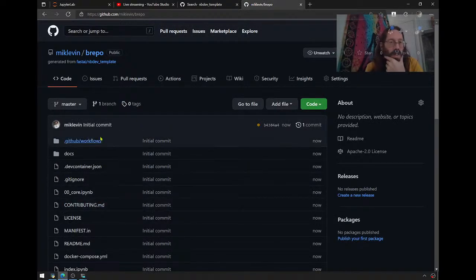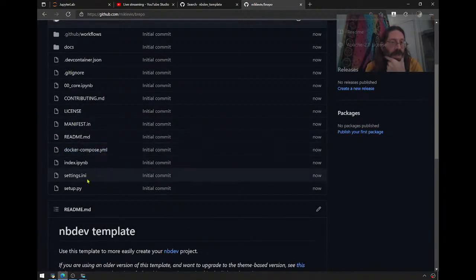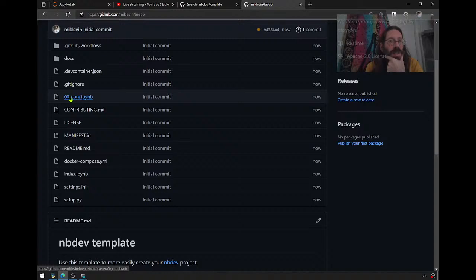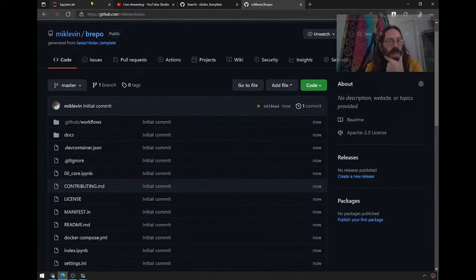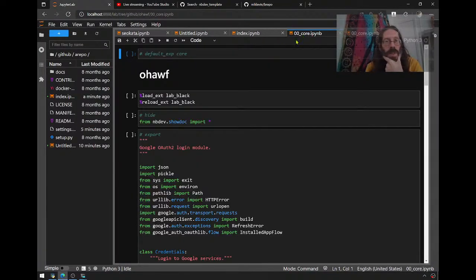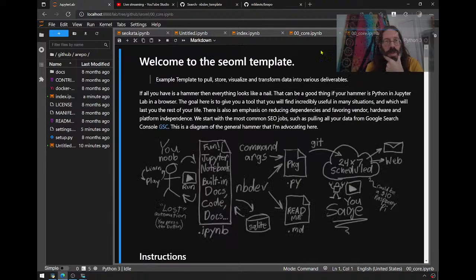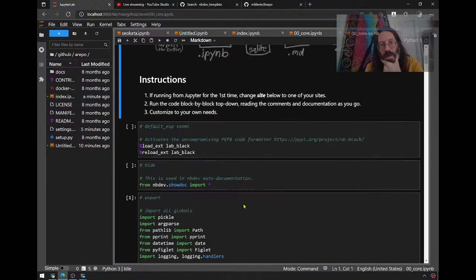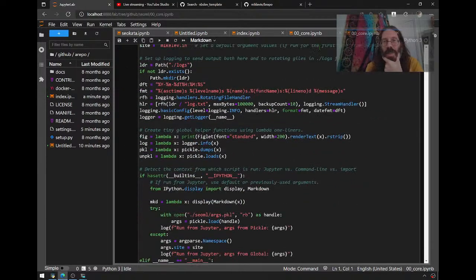And I could inspect what's in here from here. And you can already see this 00_core.ipynb is the one I'm interested in. You can see I've encountered that on projects before. I've got two of those loaded here. I've got one from the OAuth project, and I've got one from the SEO ML project. These are each places where I experimented with different things.